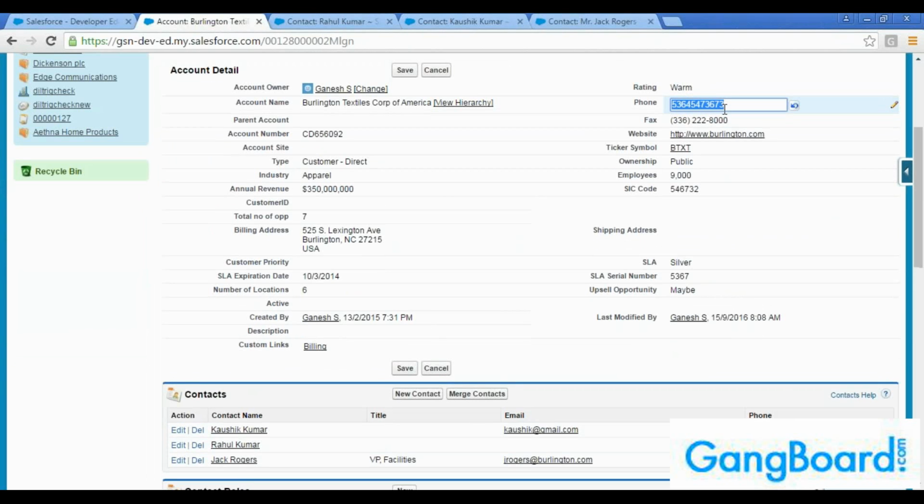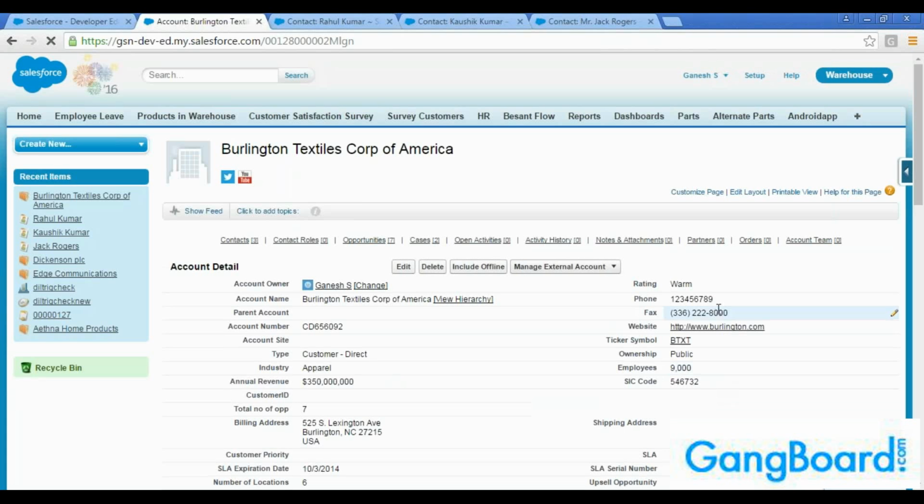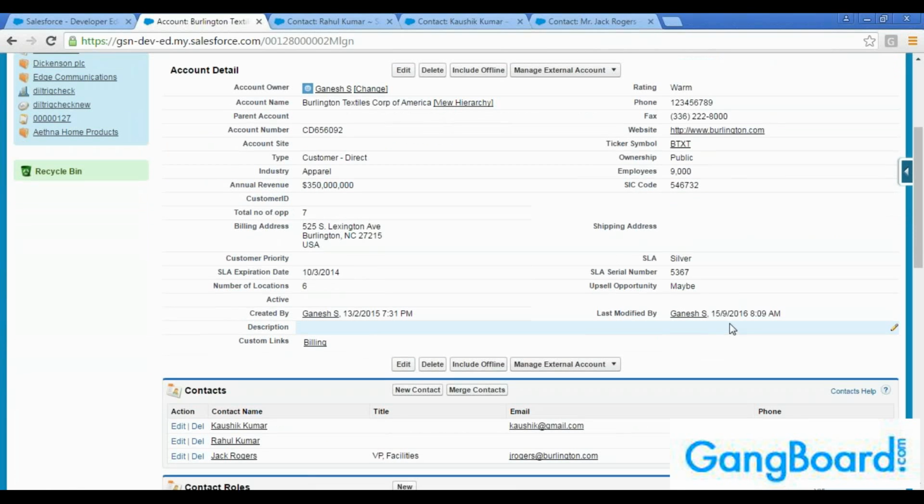So here if I give, see here, after I save it, see the changes made here. If I make a change on the account object phone number field, it checks for the related primary contact and updates that also.